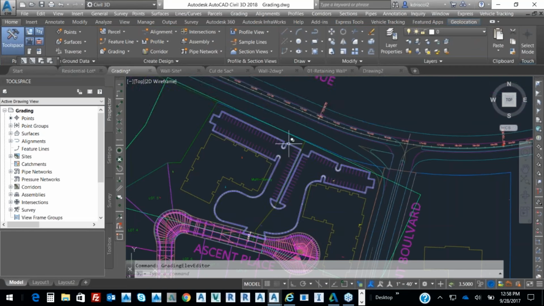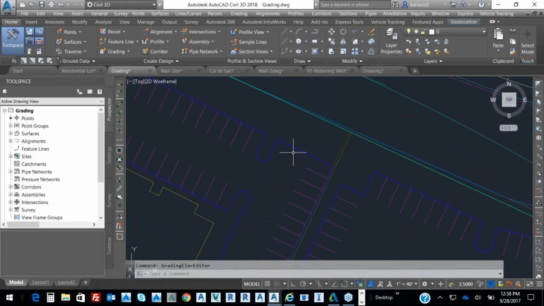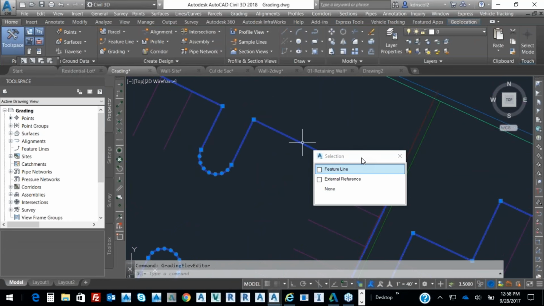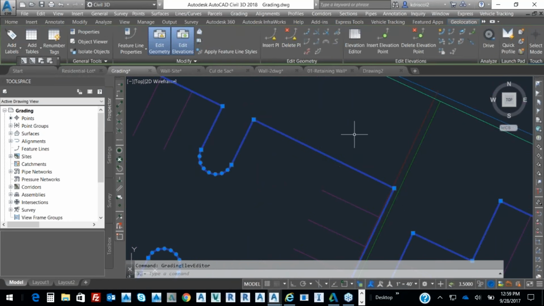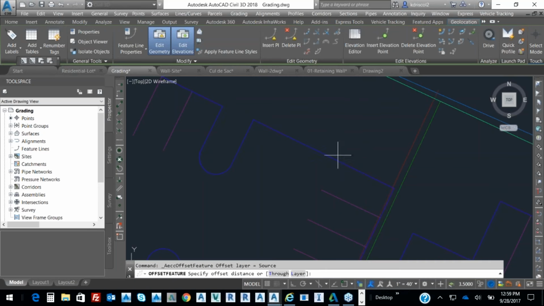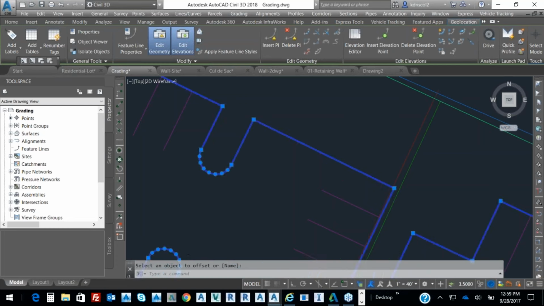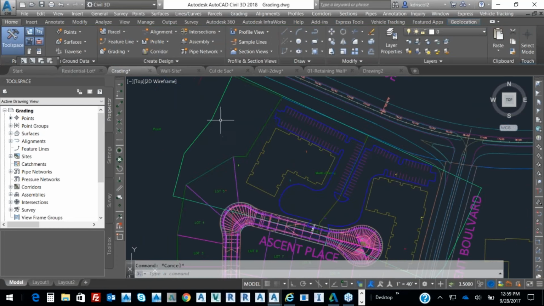So to get a little bit more detailed, I'm going to pick on this feature line and do a stepped offset. Typically we know it's supposed to be 6 inches, so I'm going to do 0.1. I'm going to pick this side and say 1 foot, just so we can really see what's happening in reference to my site. So I got my feature line.